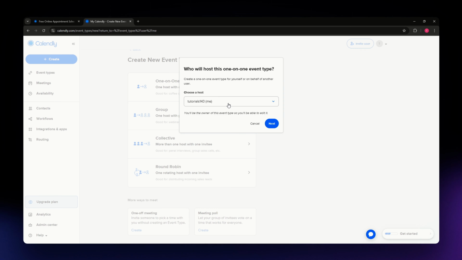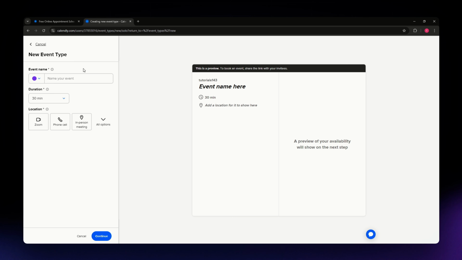So I'm going with a one-on-one right here, and then choose the host, hit next, and then this is where you can add the details for your meeting or for your event. So I'm just going to name it sample event 2. This is just for the purpose of this tutorial, so don't mind the information or the details that I am going to put. I'm going to set it at 45, and you can customize it if you want to do that. And for the location, this is where you'll conduct your meeting.